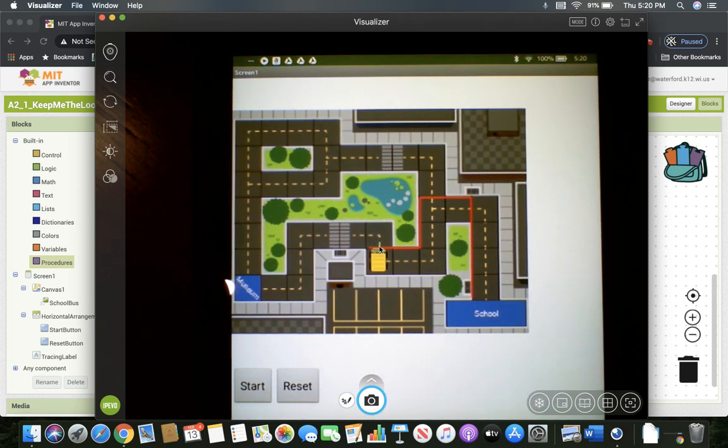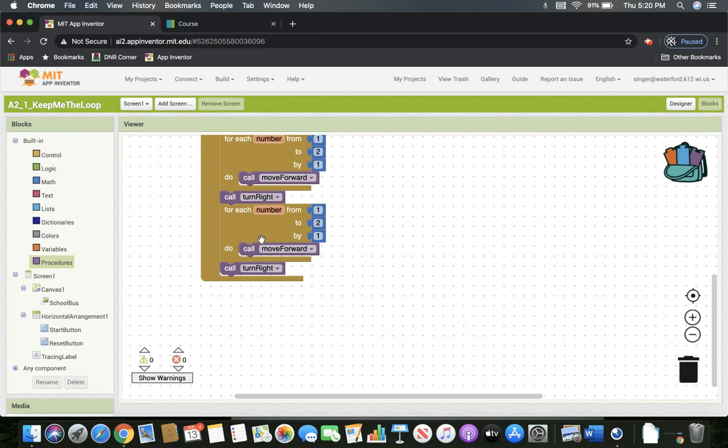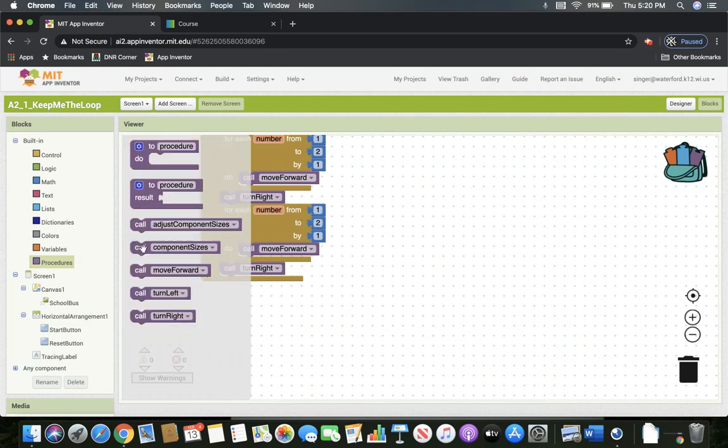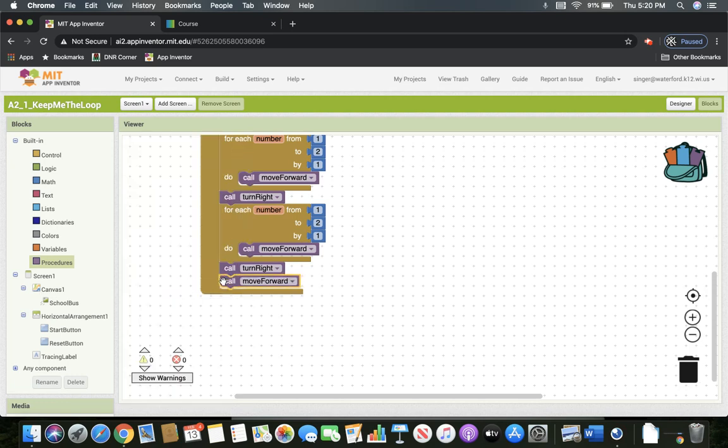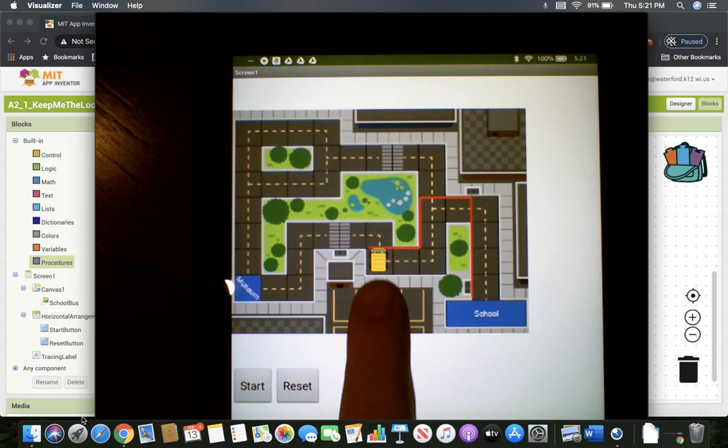Now we just have to move forward 1. So I don't think we have to make a whole loop that says from 1 to 1 by 1. So I'm just going to take a move forward and drop it in there. Now if we look back, we can probably do a couple motions here. That moves us to there.